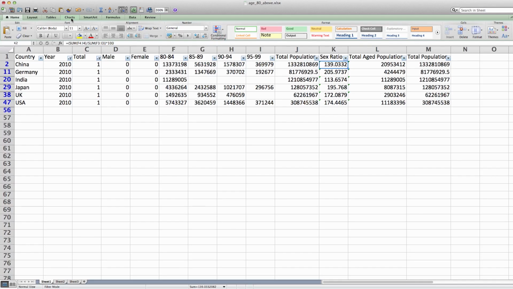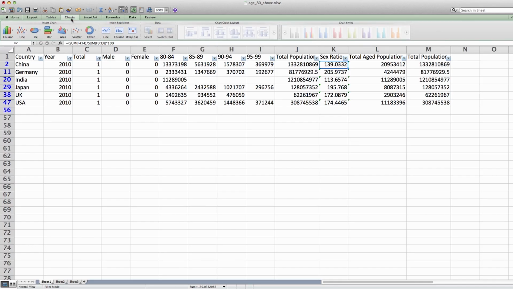We are now ready for the final stage of my demo. With all this data, let us produce an interesting plot. Click on the charts tab. In case you are using Windows, you will not see a charts tab on the menu bar. Instead, you will see an insert tab. Click on that and you will find charts in it.